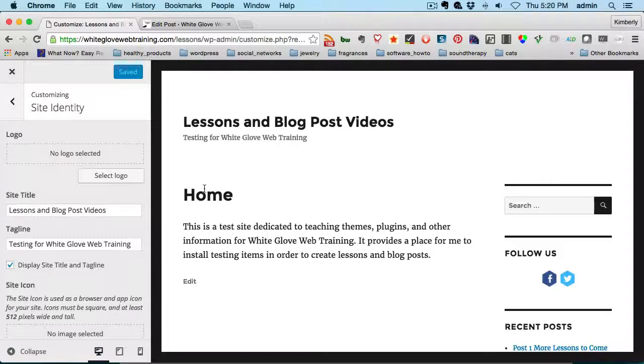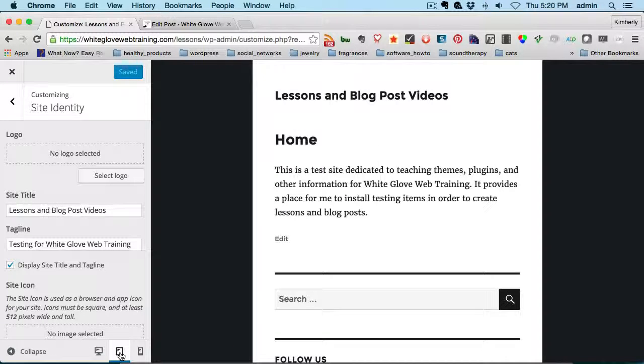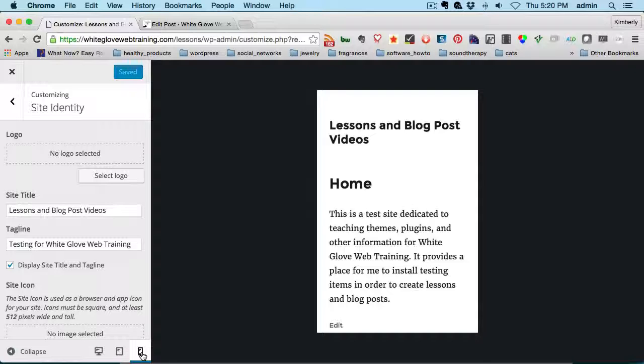Now we have another option, if you notice here in the customizer, down here at the bottom. We can actually, from right here within the customizer, look at 3 different size views. So here is my full screen, big computer view, which is what I'm in right now. I can click on the tablet to see what it looks like. And I can click on a phone to see the smaller version and what it looks like.